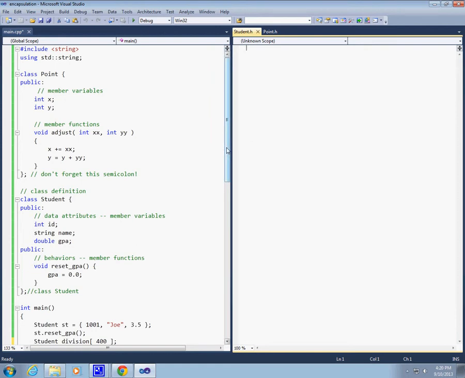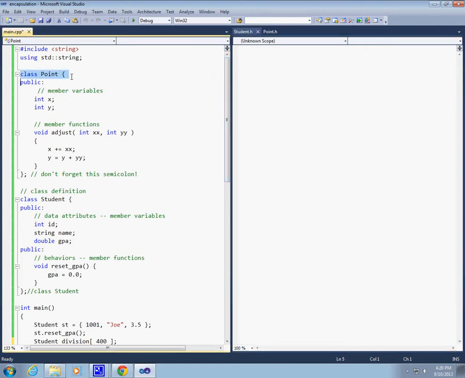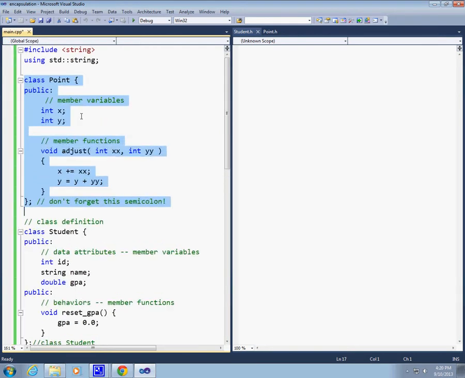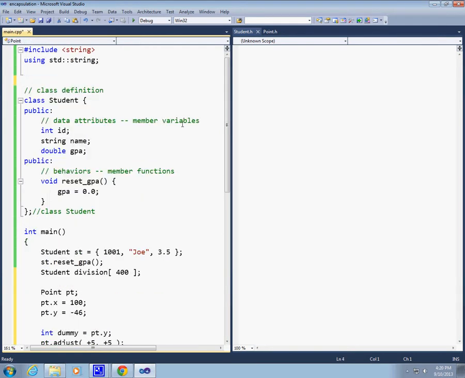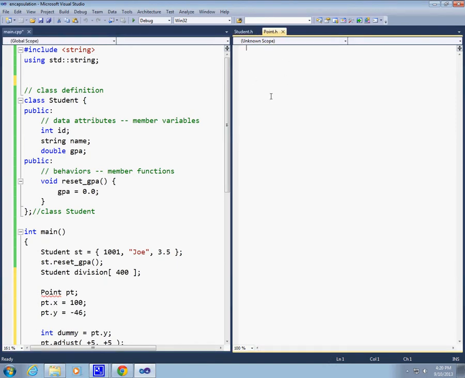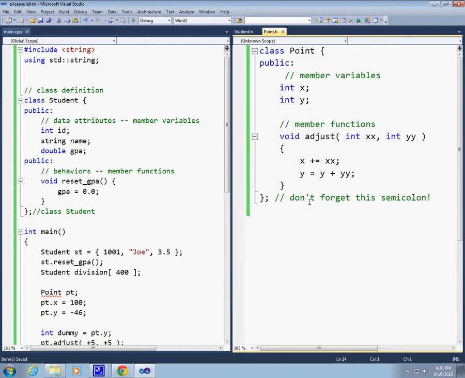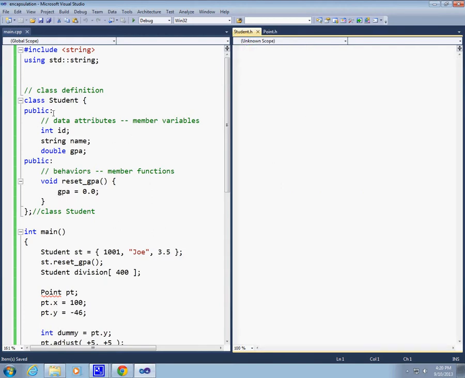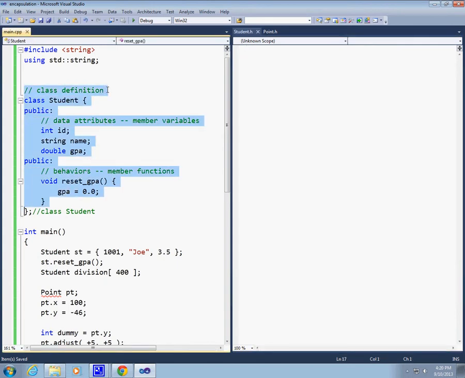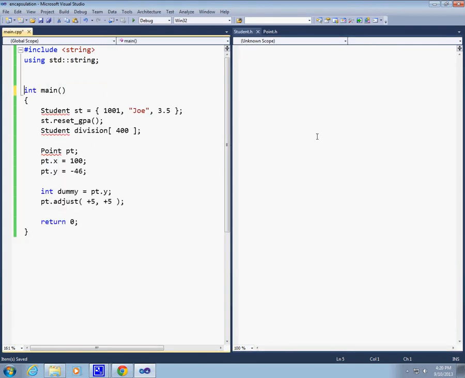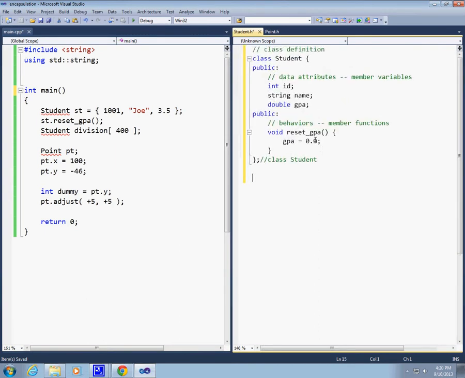But we'll just try to balance things. And simply, I can take my class point, right? Control X, delete it, and paste it in the point.h file, and save it. Or I can save everything by clicking here, right? So now point resides in its own little file, which makes sense. And the student, similarly, just get the student thing out of here, Control X, and paste it right in here, right? So now I can save everything. It's very simple, right? Nothing really changed.